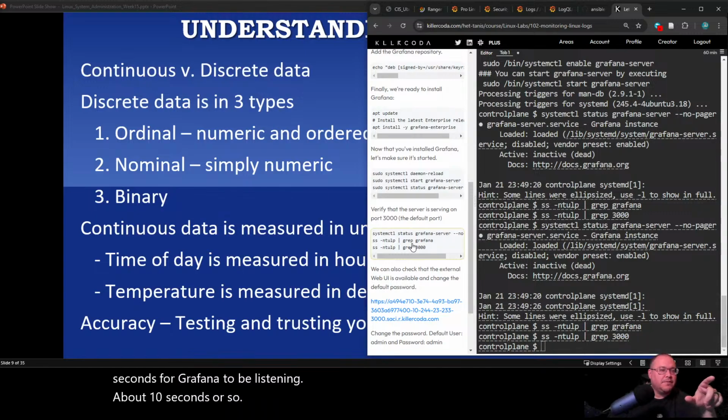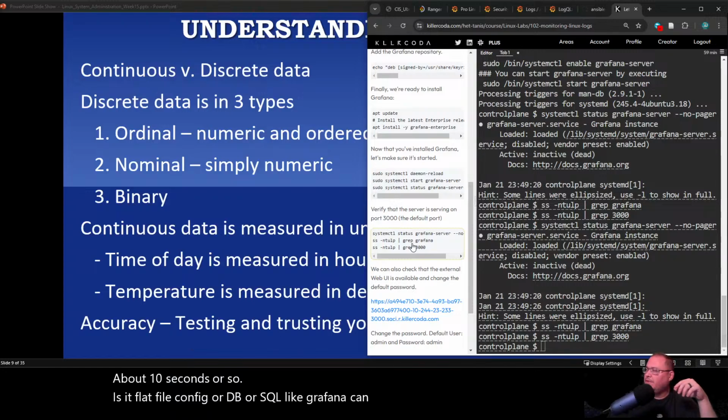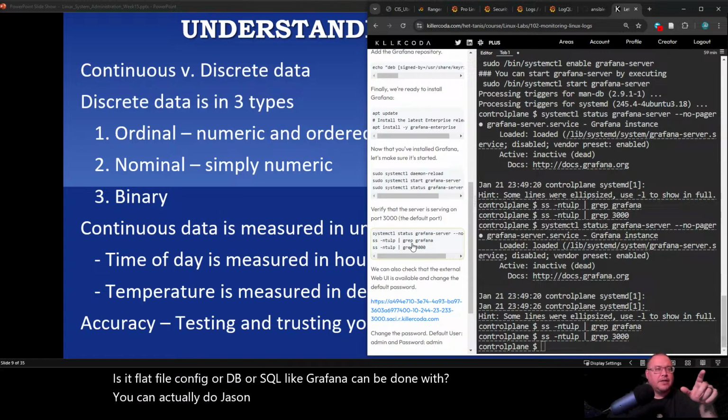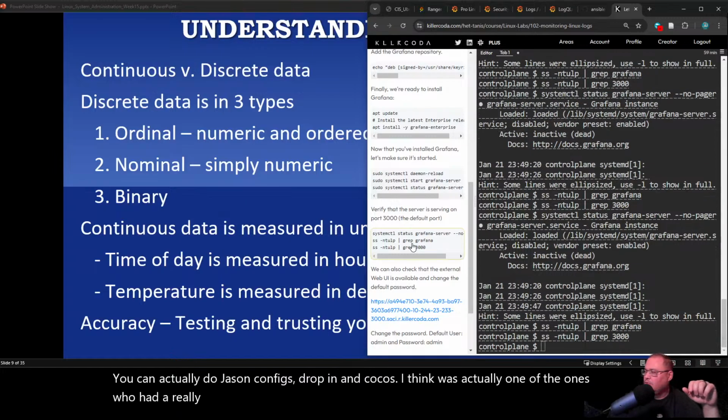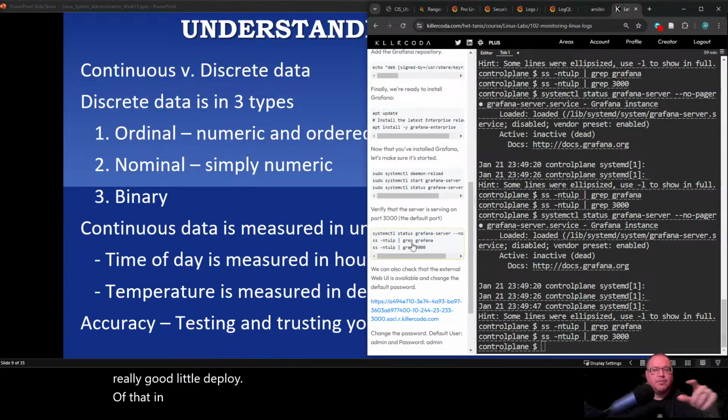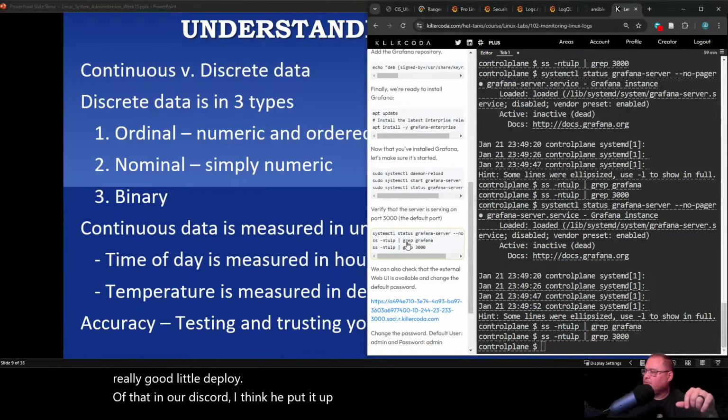Is it flat file config or DB or SQLite? Grafana can be done with... you can actually do JSON configs drop in, and Kolkus, I think, was actually one of the ones who had a really good little deploy of that in our Discord. I think he put it up there for everybody for his project.